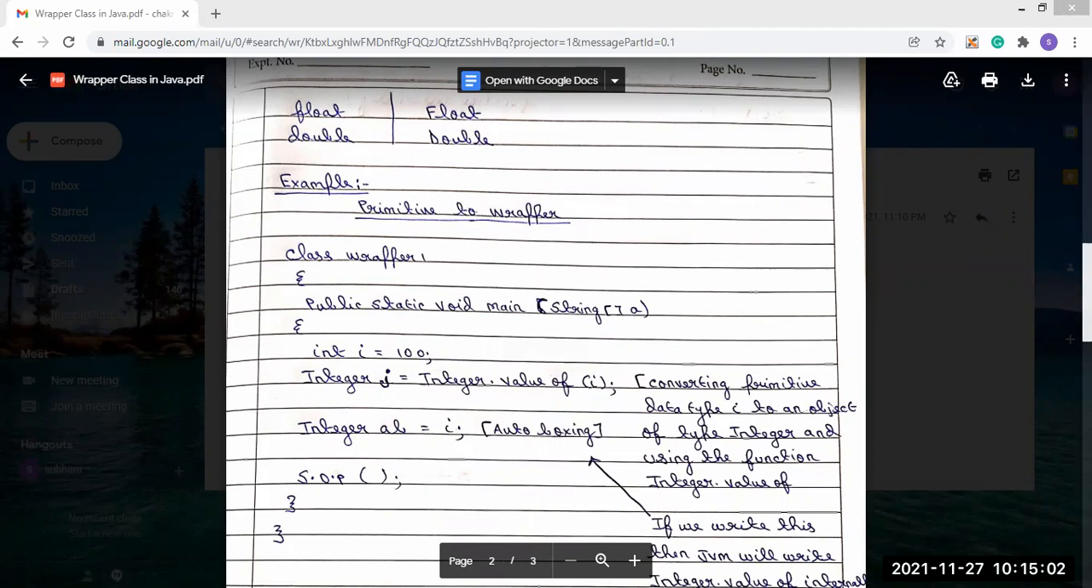Okay, next is another example, converting from wrapper class to the primitive data type, the opposite form. And we know the opposite form we call unboxing.